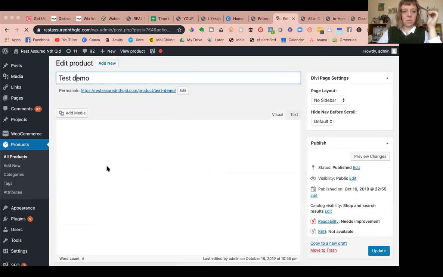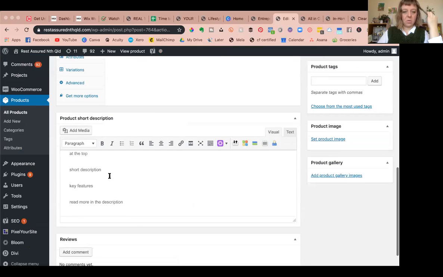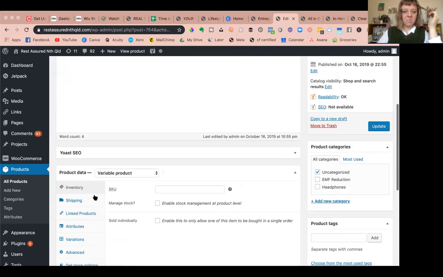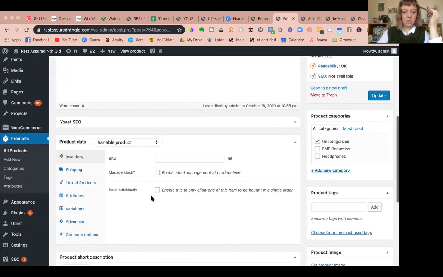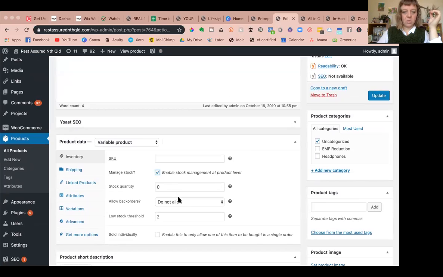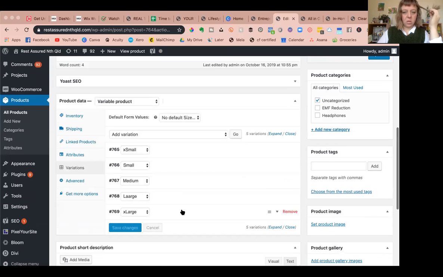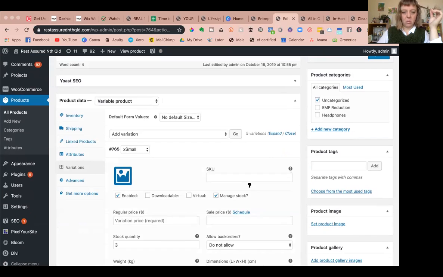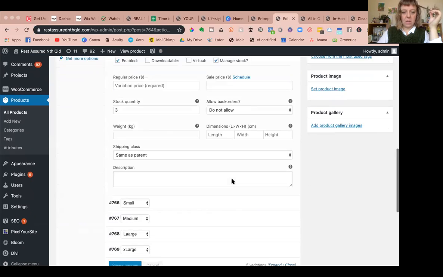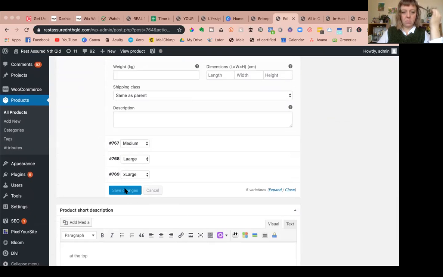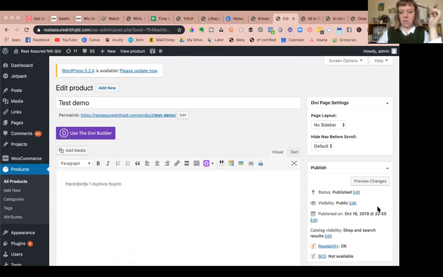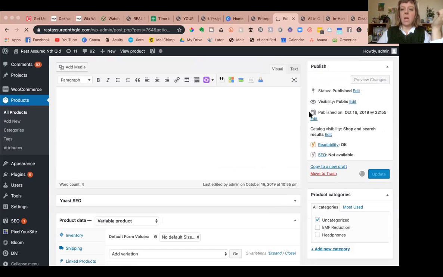Inventory, oh, it's just having a little moment. Inventory, manage stock. Oh, but we need stock management at the product level. Variations. I'm sure I set some stock. 3, not 11. 4. Okay, well, that's all good. Let's try again.